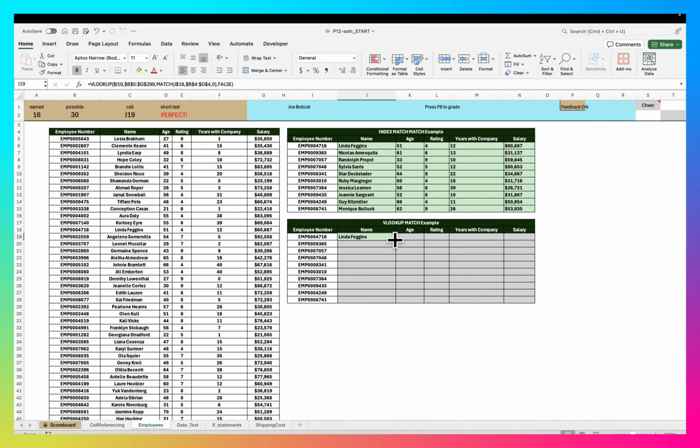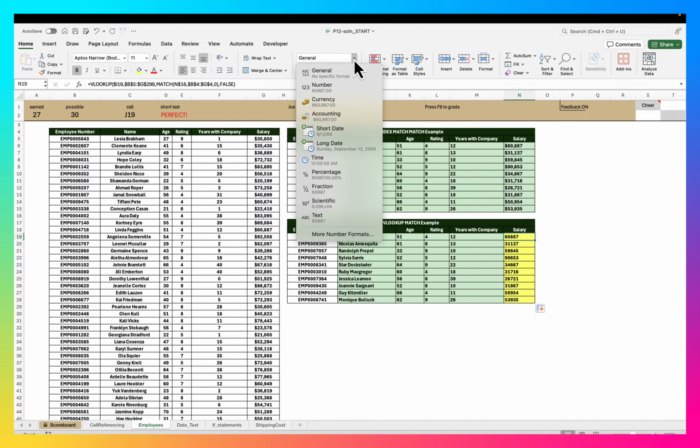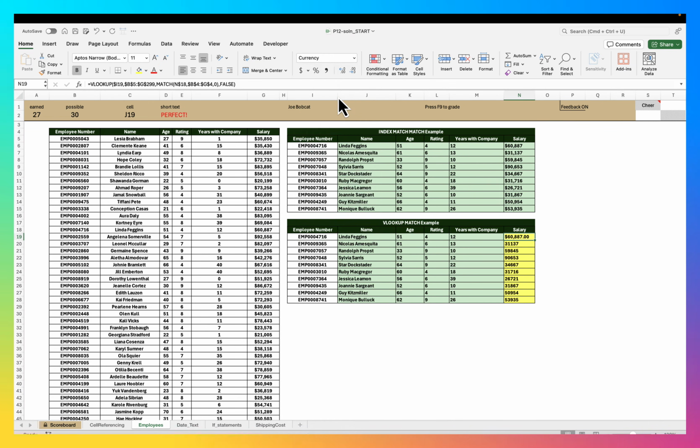All right, now we should be able to drag across and then down. Then we have to fix the formatting over here, which, as we said before, was currency with 0 decimal places. And copy it down. All right, so 2 ways to do the same thing. It's kind of really interesting.